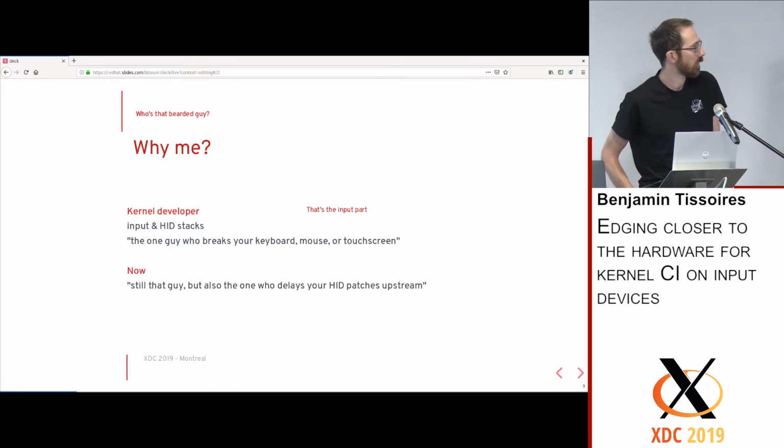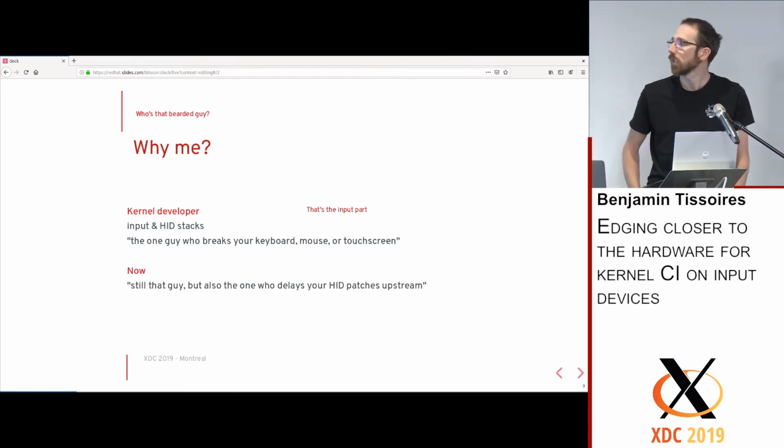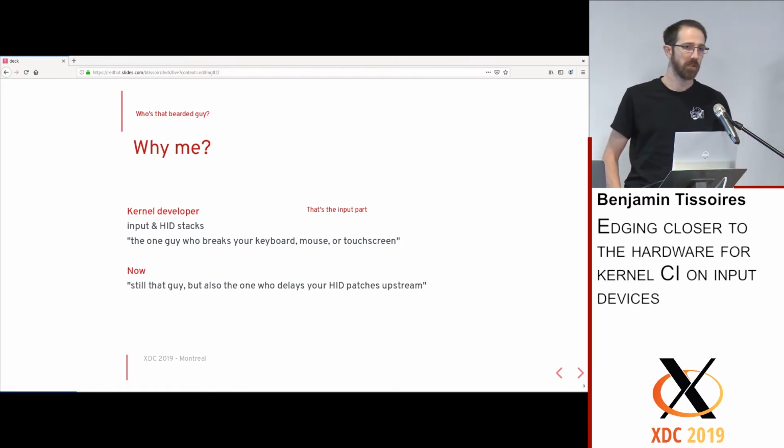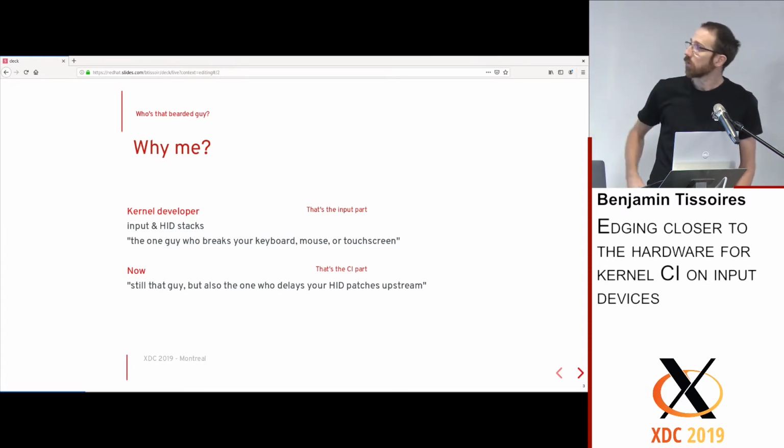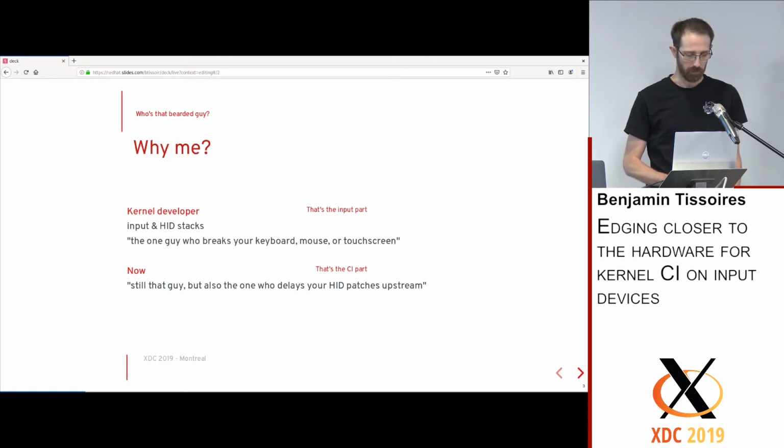But now, for 1 year, I'm the HID co-maintainer in the kernel, which means that I can also block your patch if you send a HID patch, or I can delay it at least. And this is why I had to work on the CI part, because with more responsibilities, you need to make sure that you do not break existing devices. Otherwise, you will come back to the first point where I've broken your touchpad.